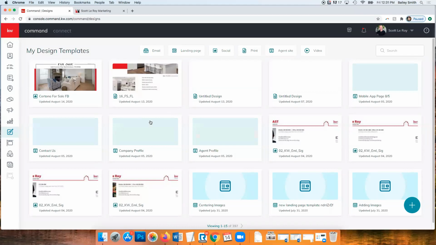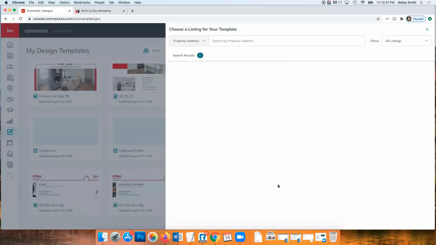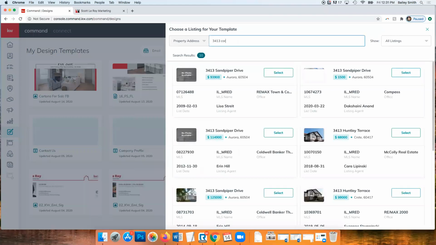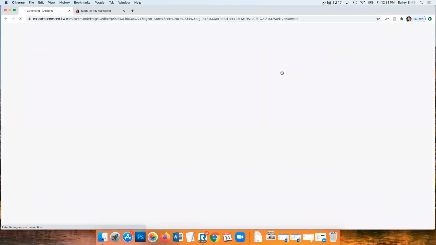Now I want to switch gears and show you guys the print pieces. I'm going to click on the plus sign down at the bottom right again. This time we'll click print, and I'm just going to go through those same steps. I'm going to select print, and I'm going to import photos and text from a listing, and we'll put together a flyer. Go ahead and click next. I'm going to search for my listing one more time. Select my listing, and then this will bring me over into the print pieces.